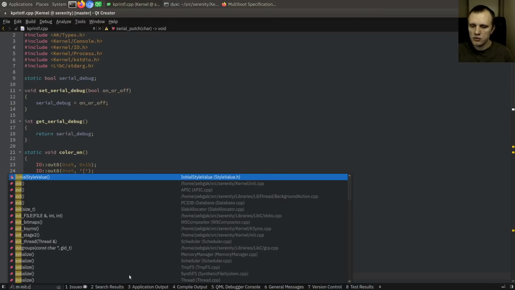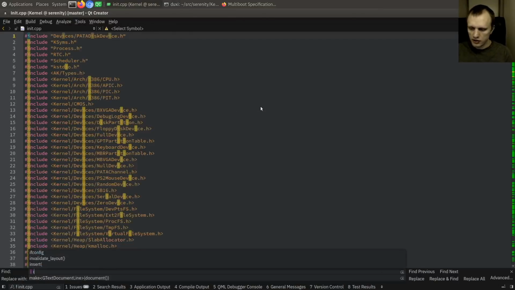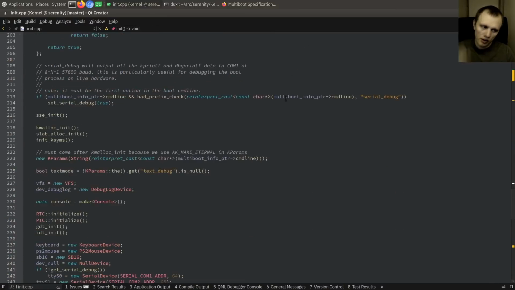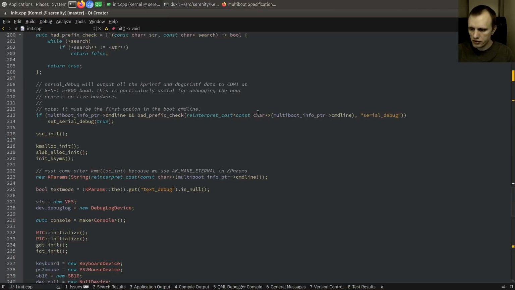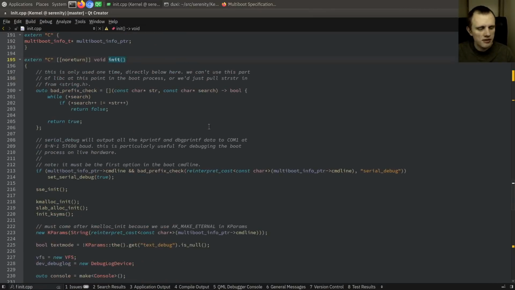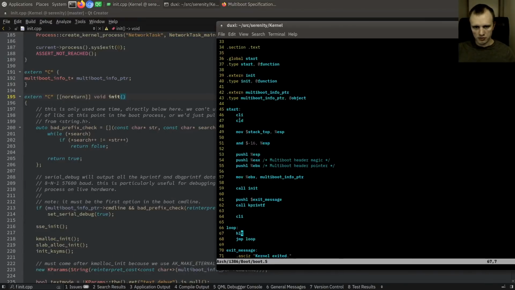So if we go to init.cpp, it's this monstrously large function, or file rather. Actually, it's not that monstrous. It's just a couple of hundred lines. I guess it feels monstrous to me because I don't know why. So here is where we enter into C++ land for the first time. So we go from this boot.S and we jump to init.